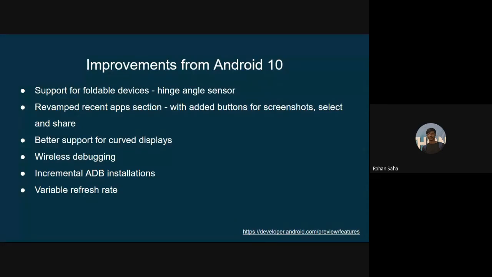So you also have wireless debugging, which is a really cool feature, especially for developers, because previously, if you wanted to develop an app, you had to connect your Android phone with a USB cable to your computer, and then deploy the application over the USB. So now you can do this wirelessly. You just have to connect your phone to the same Wi-Fi network as your computer, and you're good to go. So it's really fine.